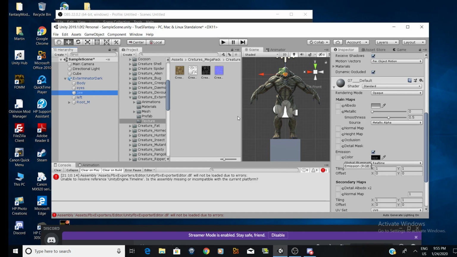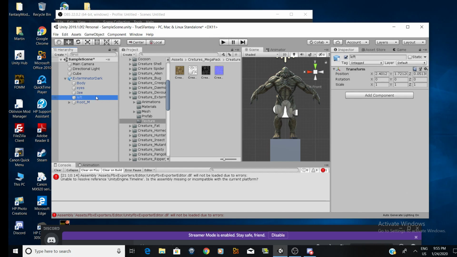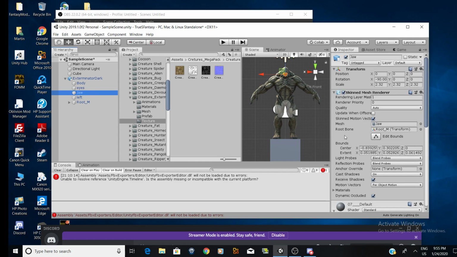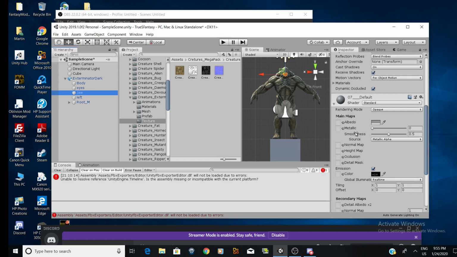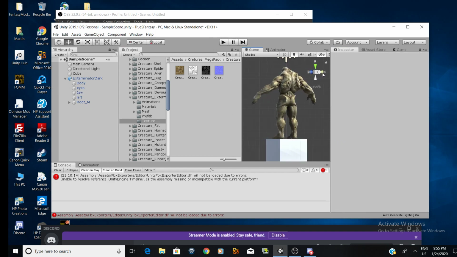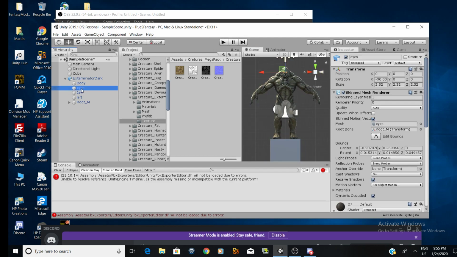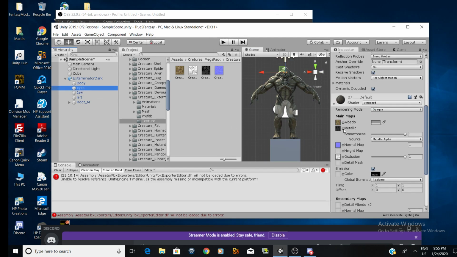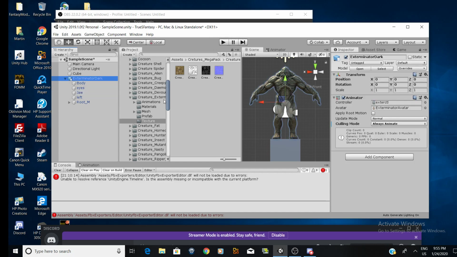In this case, it looks like it hasn't. Okay, so we'll have to drag these in here. Albedo, occlusion, metallic, and normal. Alright, then we can just check that real quick. Looking at the model. Okay, let's see the eyes. Okay, the eyes have them in there. Body, eyes, jaw. Okay, go back to the Exterminator.